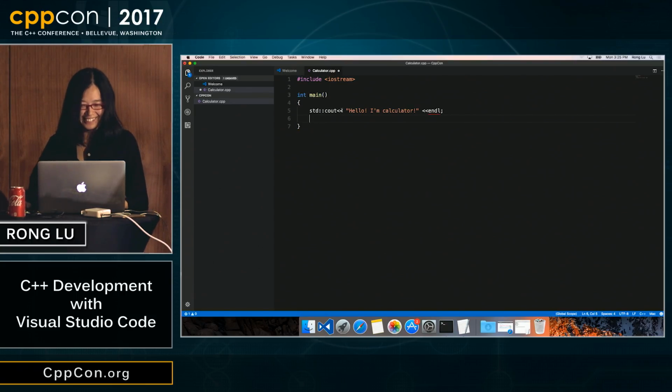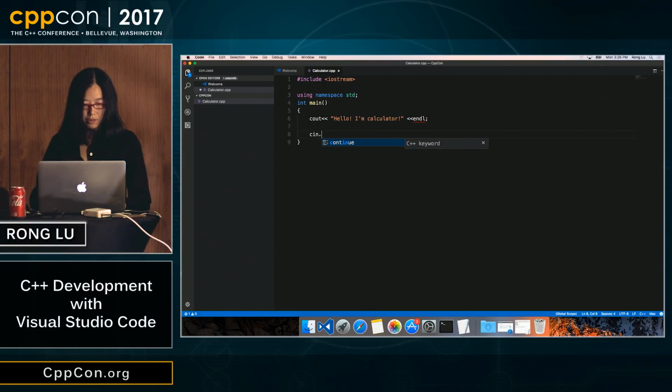Hold on that thought. Okay, since I'm going to do this a couple of times, I'm just going to do a using namespace. And here, you see, once I do that, I still get IntelliSense.